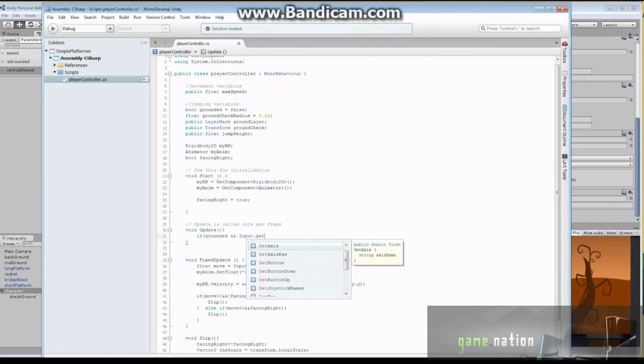Get axes, or in this case, get axes. Boom. And the axis we want to use is defined as jump. You guys can go make sure. I showed you a few episodes ago how to check what your axes were. We're going to be using the jump axes.